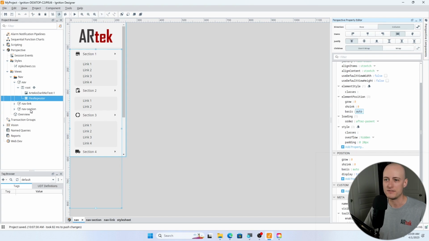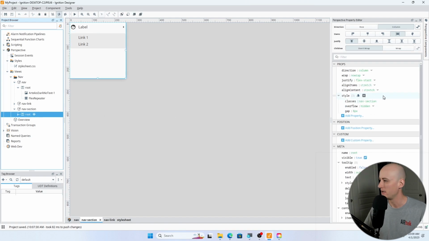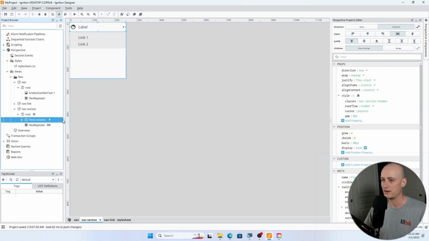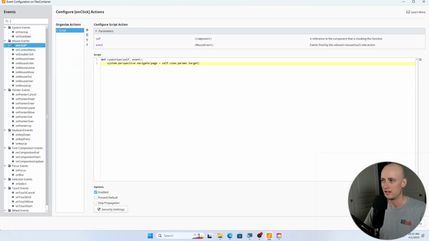Now let's take a look at the nav section view. So in this view, first off, you'll see those incoming parameters. But on the root container, I have a style class called nav section, and the overflow is set to hidden. Then I have a flex container here. This flex container has a style class called nav section header. Its overflow is also set to hidden. And there's an on click event here that's calling this target parameter and passing it in as the page for this system perspective navigate function.